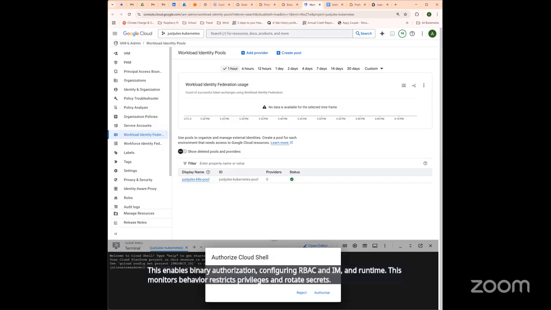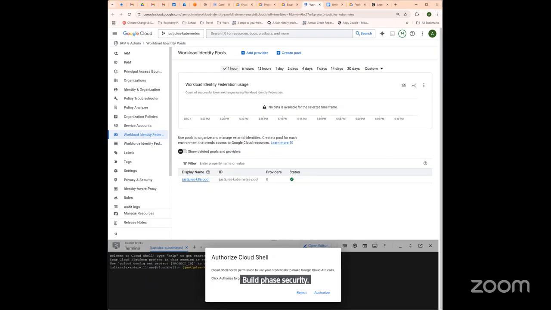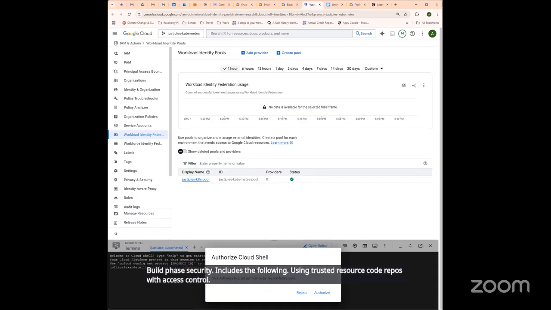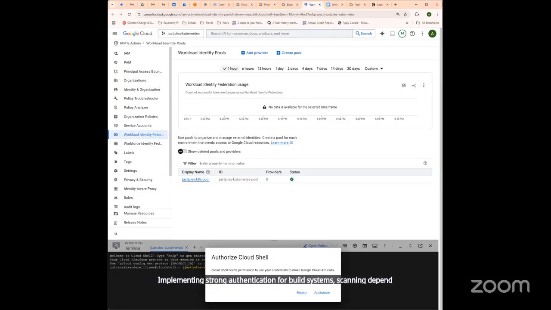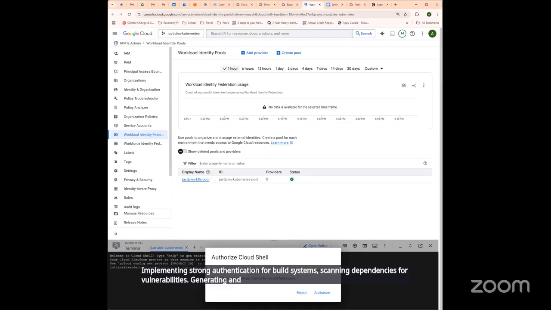Build phase security includes the following: using trusted source code repos with access control, implementing strong authentication for build systems, scanning dependencies for vulnerabilities, generating and signing SBOMs, software bills of materials, using minimal base images like distroless containers, and building images with least privilege in mind.